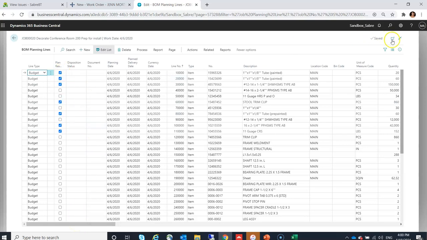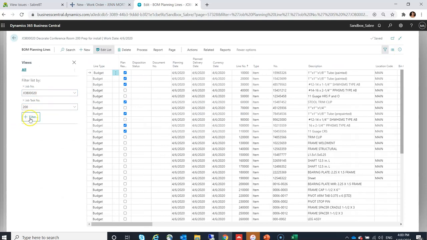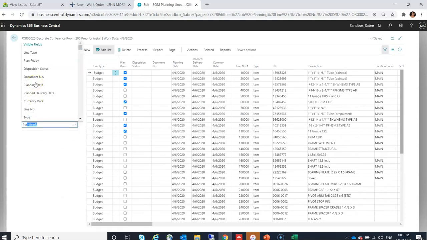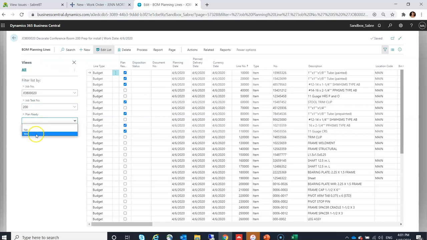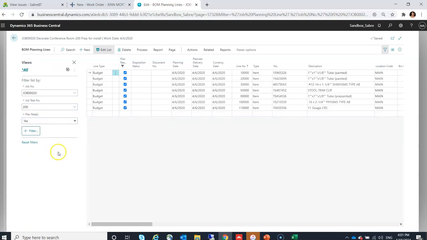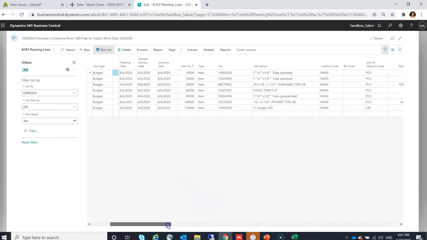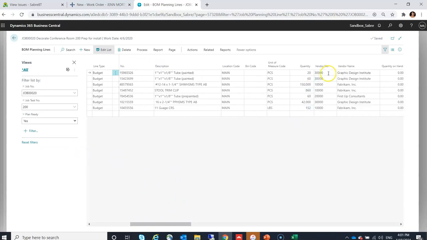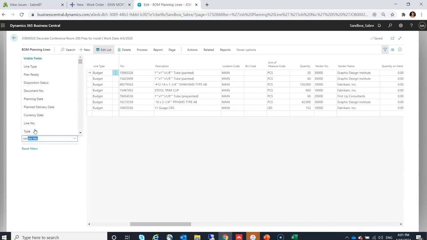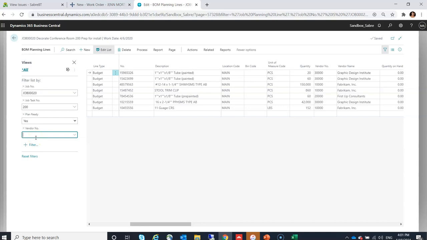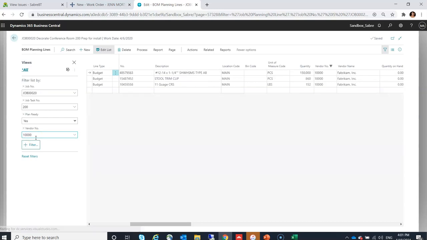So I could add my filters if I'd like. Maybe I want to add a filter, I want to see everything where it's plan ready. And maybe I want to look at my plan ready lines. So I've got a few lines here where they want me to purchase from Graphic Design, from Fabricam, First Up Consultants. So maybe I say, okay, I'm going to create my purchase orders for Fabricam first. So let me go ahead and focus just on my Fabricam lines.